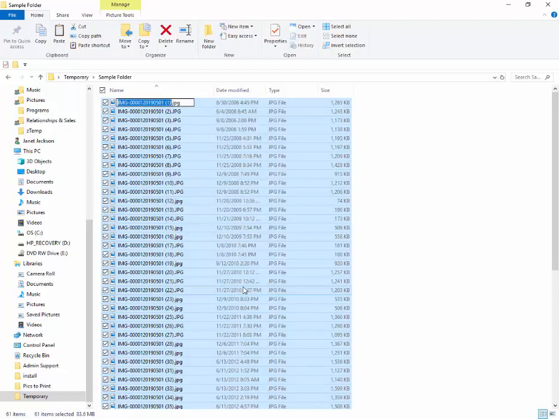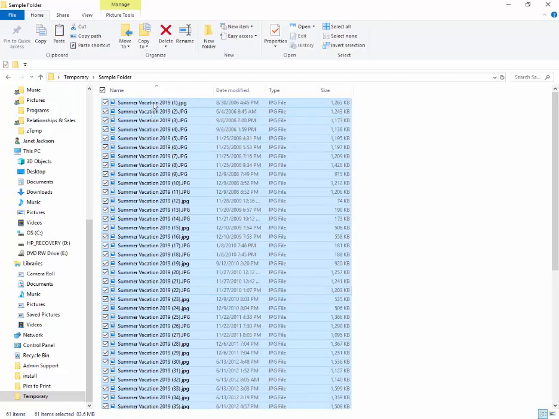I'm going to give it a meaningful file name. So let's call this Summer Vacation 2019. So that is what I want every single file to be named. And now I'm going to press enter to commit it. And what it has done is it's given every single file that same name and just given it a unique number at the end, so it would be a unique file name.